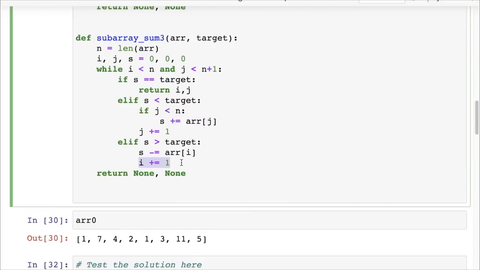So j can go from the values 0 to n, and i can go from the values 0 to n minus 1. So the total number of increments we can do is the sum of the number of possible values of i and the number of possible values of j, right? Remember, this is not a product this time because you do not have a nested loop. So for each value of i, you're not doing this. Rather, you are incrementing only one of them each time. So the total number of values i can take is n. The total number of values j can take is n plus 1. So the number of iterations becomes 2n plus 1. Now, of course, there's the count.